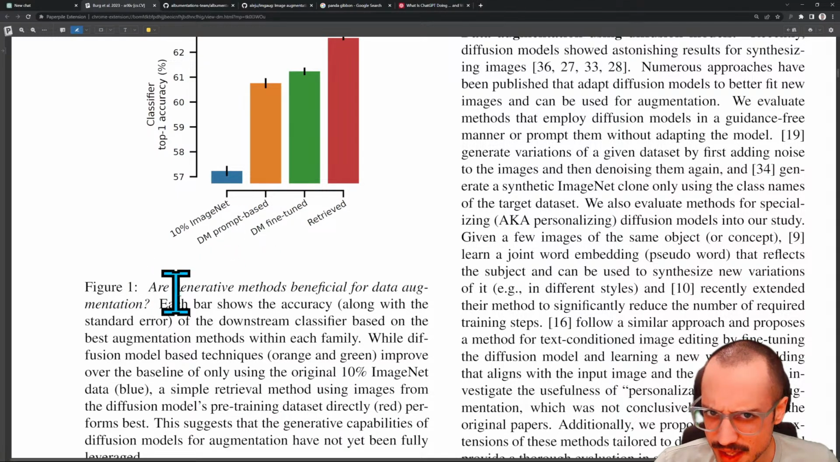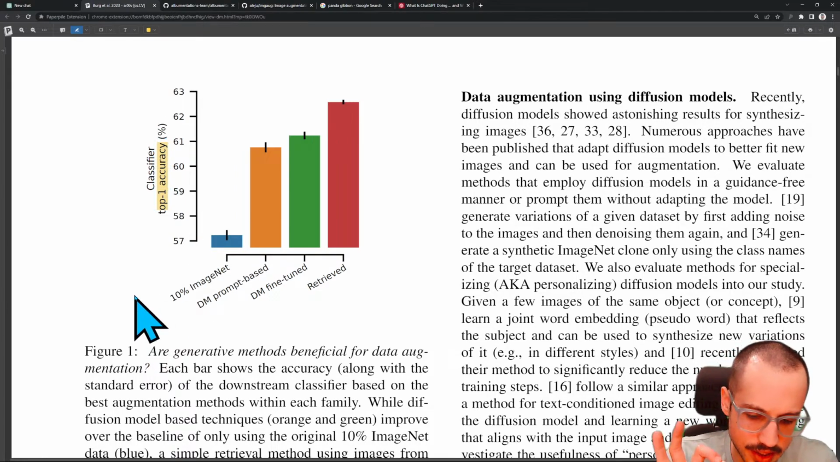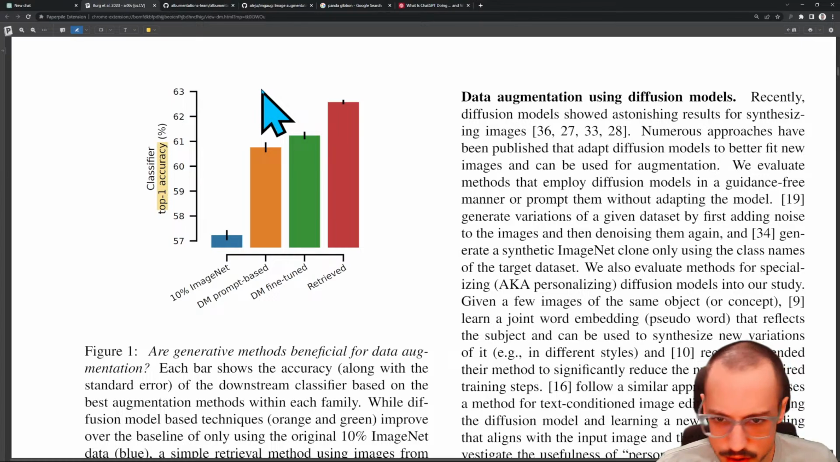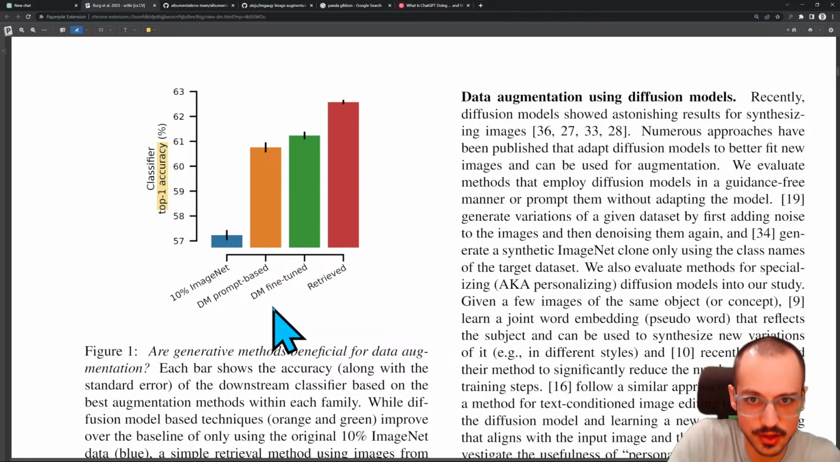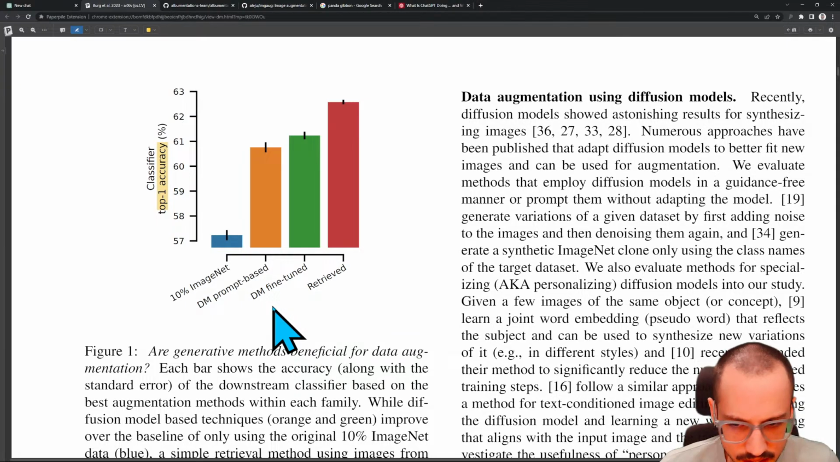All right. Are generative models beneficial for data augmentation? We got here a little figure 1. We seem to have classifier top 1 accuracy. Top 1 accuracy is basically a classifier's ability to guess the correct class perfectly, right? So in ImageNet, you have maybe 1,000 different categories, such as chair, couch, car, dog, cat. You give a classification model an image, it gives you a probability distribution over every single class, and then you pick the one that has the highest probability of being that class. And in top 1 accuracy, that needs to be perfect. So if it's an image of a dog, you better say dog instead of wolf, right?